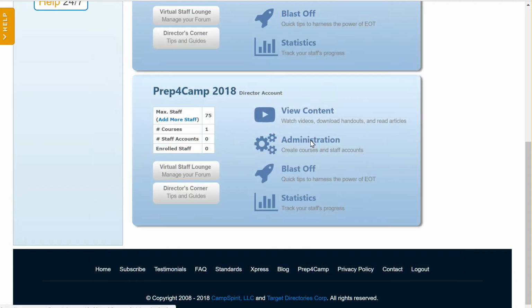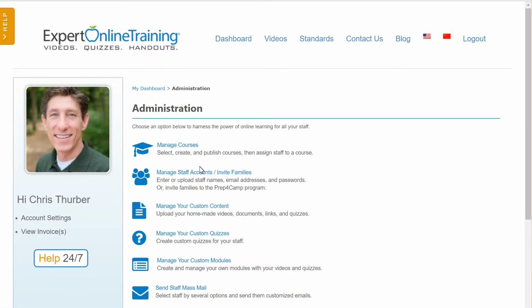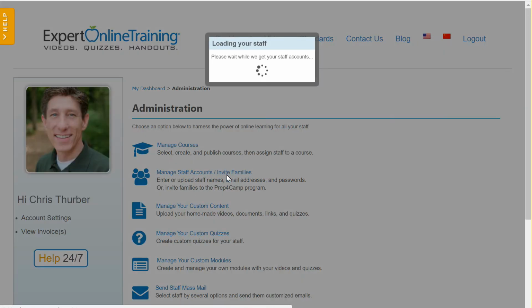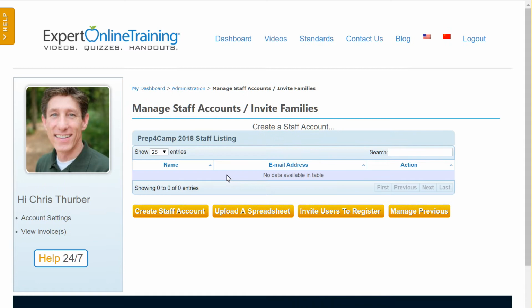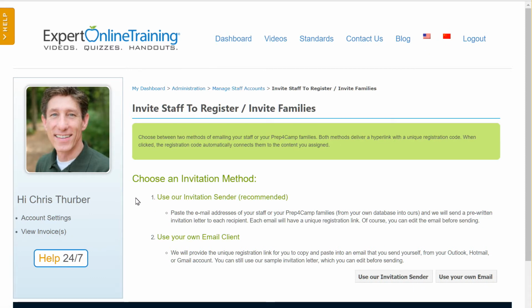To enroll new camper families, click on Administration. And from Administration, choose the second option called Manage Staff Accounts/Invite Families. Those of you who are familiar with the EOT dashboard will see a parallel structure for enlisting and inviting new camper families as we have for enrolling staff. So here in the Prep4Camp staff listing, we're going to click on Invite Users to Register, and then we give you two options. I strongly recommend the first one, use our invitation sender, but I'll also show you how to use your own email client.